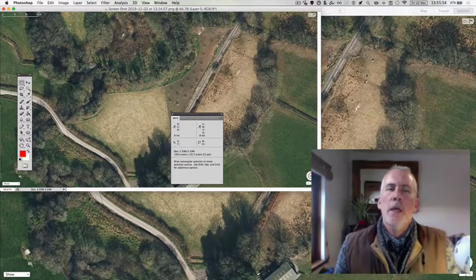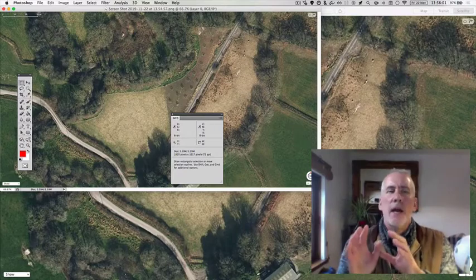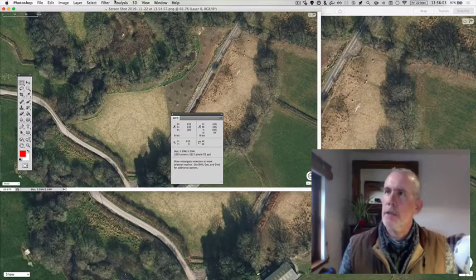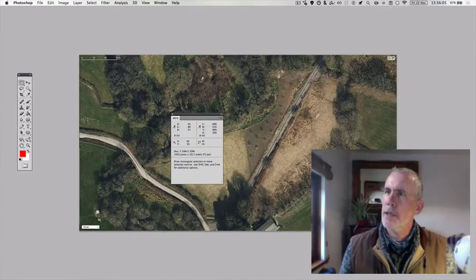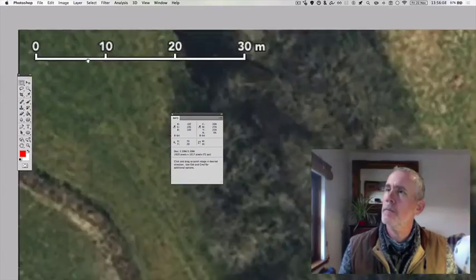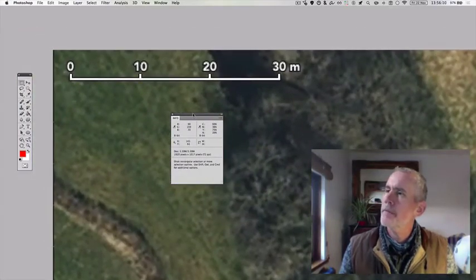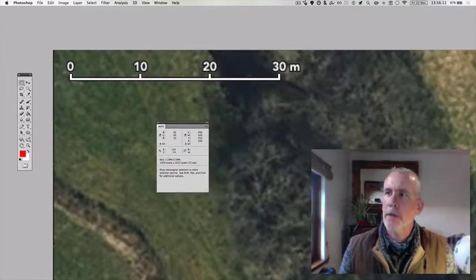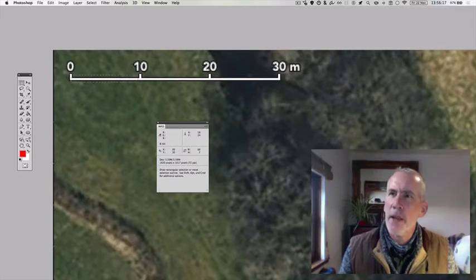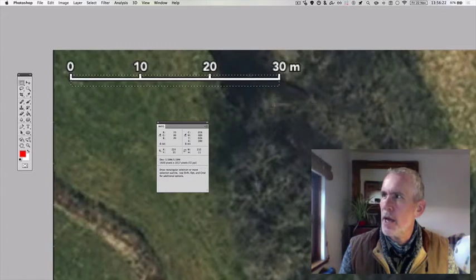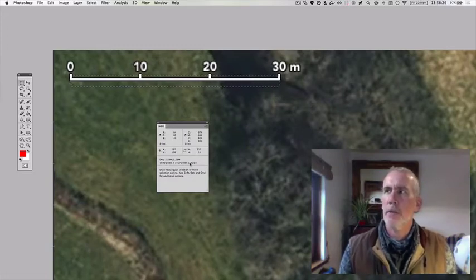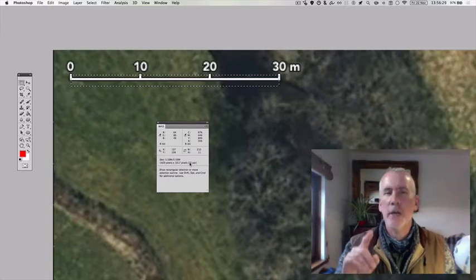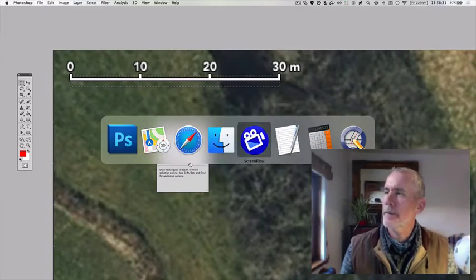Okay, the next bit we need to do is to work out how many pixels there are per meter. So I'll make it full screen to make life a little easier. Zoom in to the scale, and you can see I've got my information dialog here in Photoshop, and then make sure you get smack bang in the middle of that line there. So 0 all the way up to 30, and that's 210 pixels per 30 meters. I'm going to write that down, otherwise I will forget it.